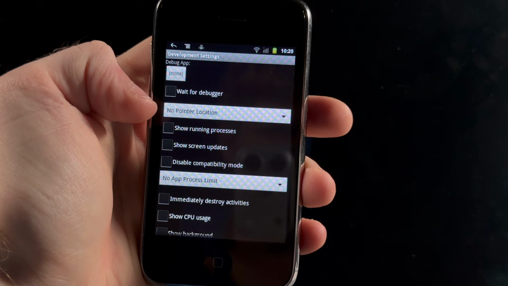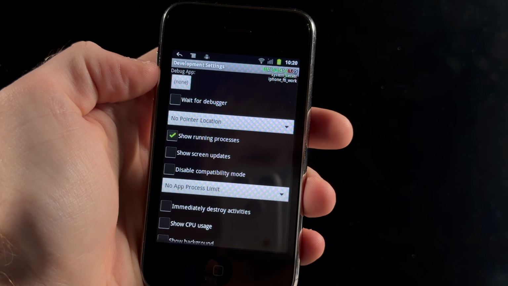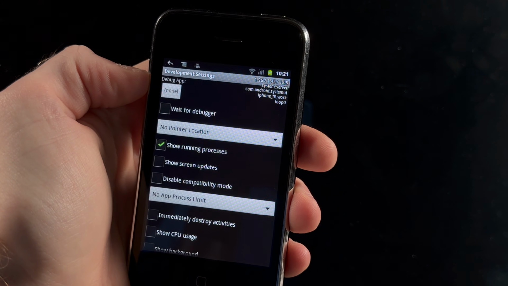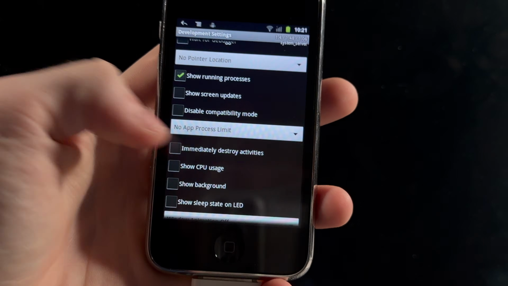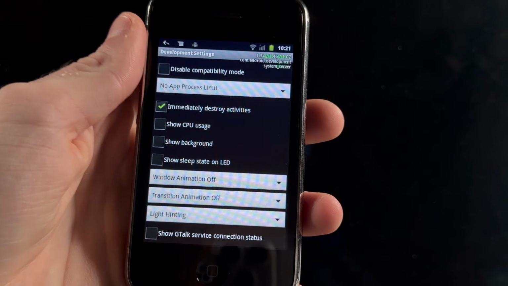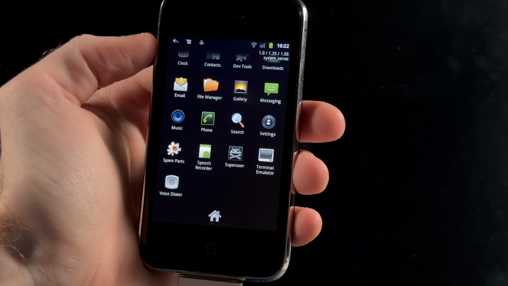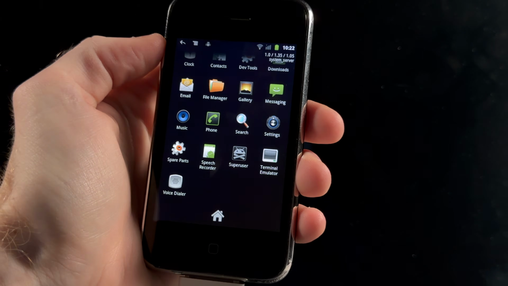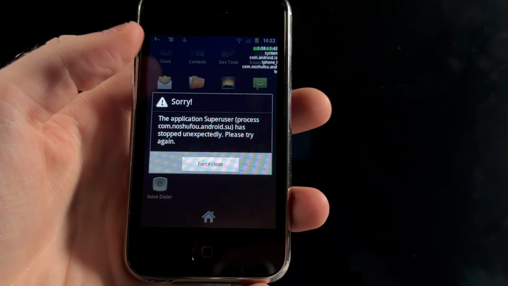Okay, so dev settings, show running processes. Where? Oh, okay, right in the corner. Immediately destroy activities. There we go. That'll help. And yeah, that's about it for the dev settings. Okay, not a lot, but it might help. Okay, what's up with Superuser? Oh, okay, nothing apparently. Alright, next app.